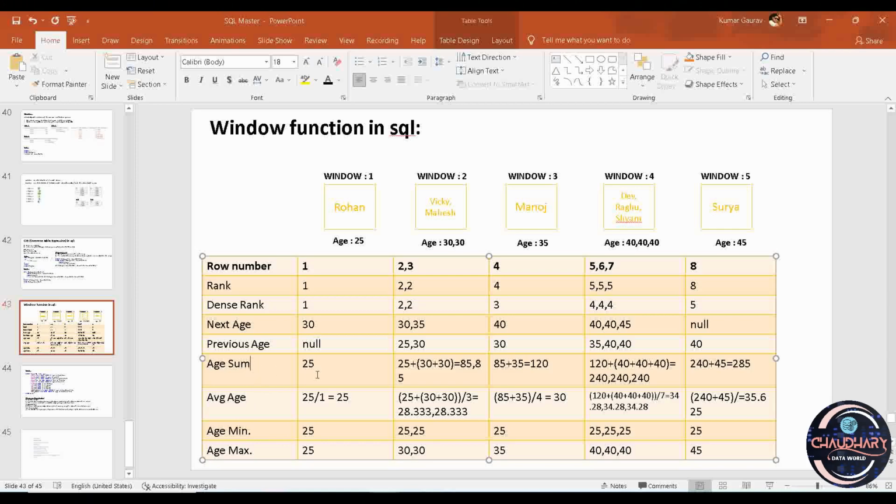So what age sum is over here: if for this particular window you are summing up the age, it is going to be 25, right? Now when we are moving ahead with window 2, what would the sum be? It will take the age from window 1 as well, and whatever ages are there in window 2, it will take both of them. So 25 plus 30 plus 30, correct, which is going to be 85. So for Vicky and for Mahesh, the sum of age is going to be 85, 85. It's not going to be something like 60, nothing like that. It's going to be 85, and I have already explained why.